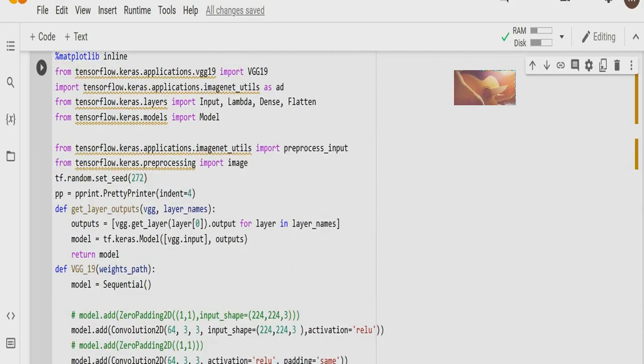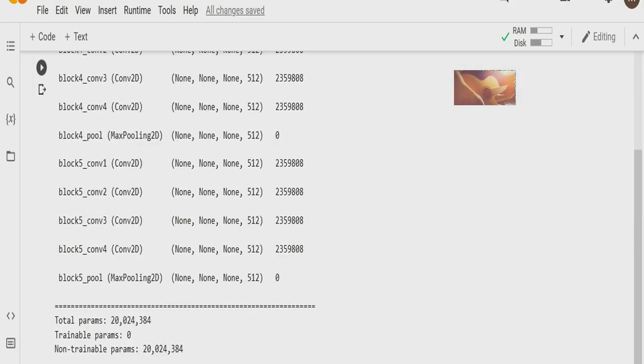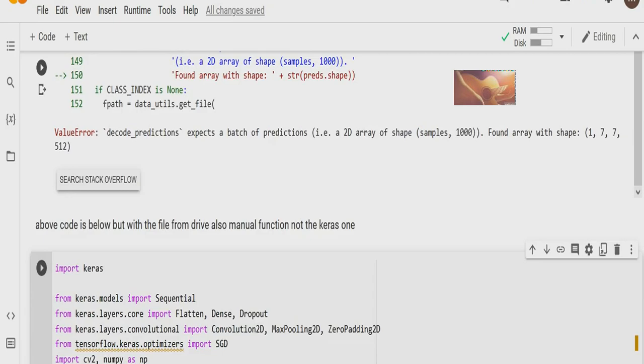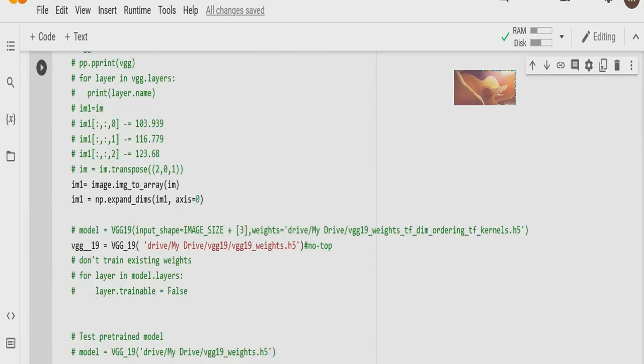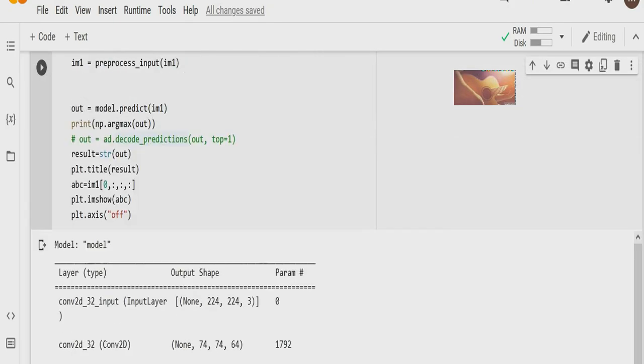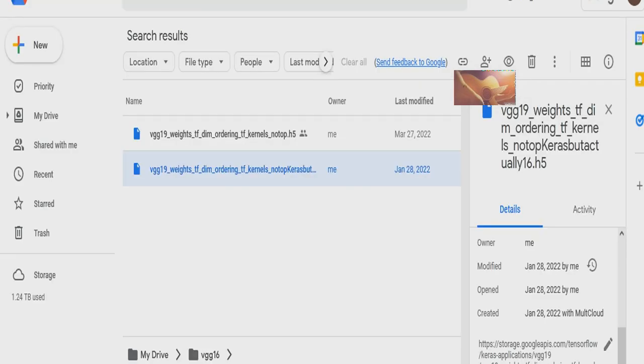I will check. I wanted to tell you that there are many varieties of the weight file. When you search now, you will get confused. Like here you see no top. For no top there are 2 files. One is like this is VGG19 weights. But finally when you run it you get to know that it is for 16 layers no top.